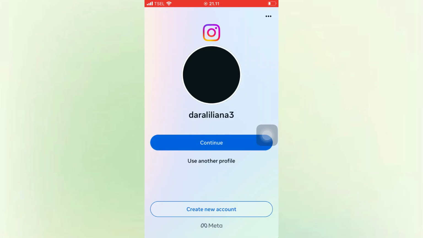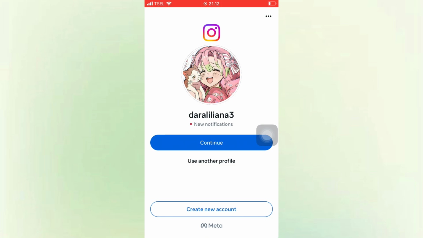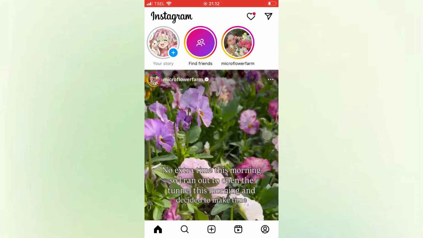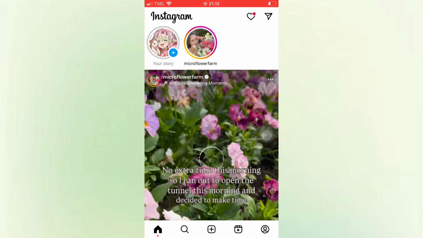I'll show you if currently my Instagram account login info is still saved. So when we click Continue, it will automatically log in without entering a password. Now, I'll log out again.